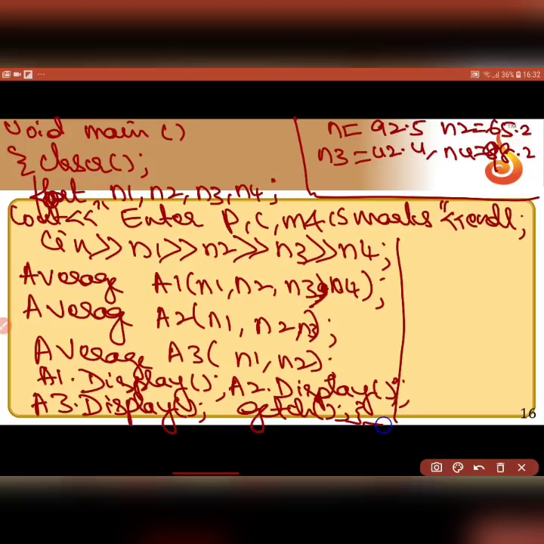I have closed my main here. I have started it here. So what did I do? First I said float N1, N2, N3 and N4. So these are the float variables. Cout, enter the physics, chemistry, mathematics and computer science marks, and here in this statement for example I have taken N1 is 92.5 marks, N2, that is chemistry, is 65.2, mathematics is 42.4 and computer science is 98.2. These are the marks scored by the student.